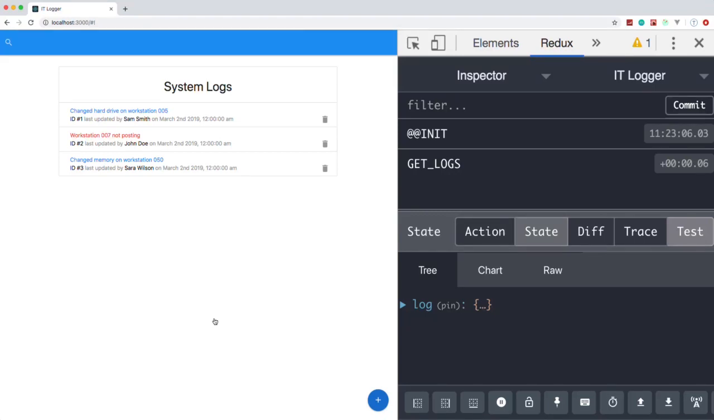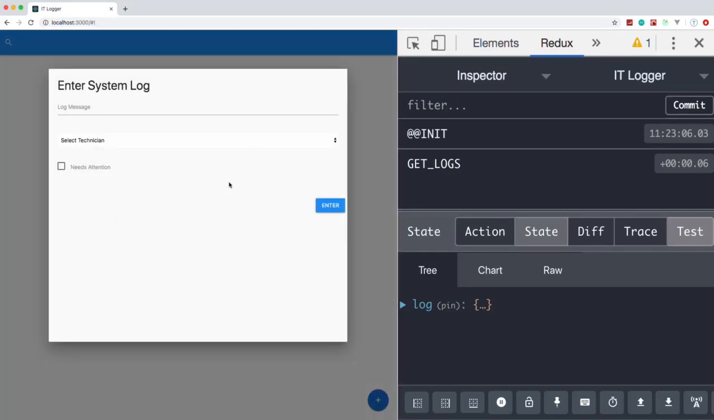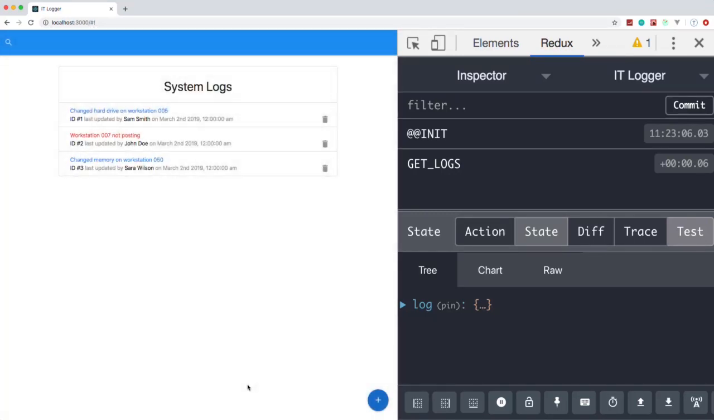So the next thing I want to do is be able to add a log with this modal here. Now there's a particular way when I want to add a piece of functionality and I'm using Redux. There's a particular way that I do it.